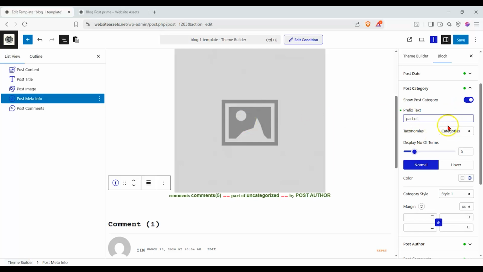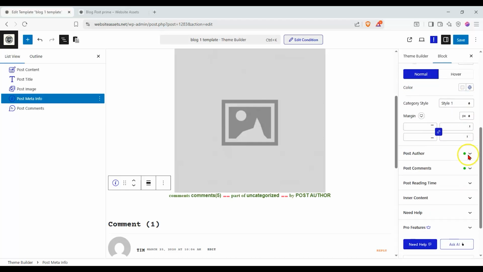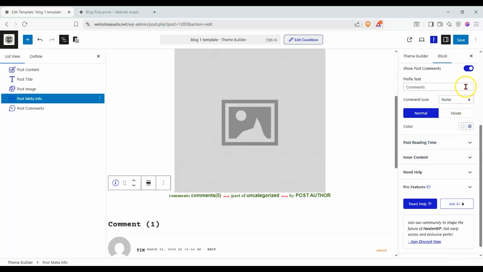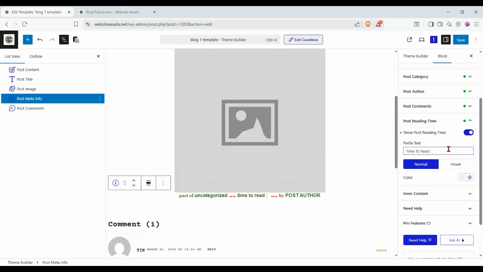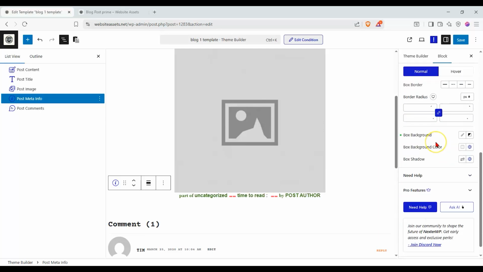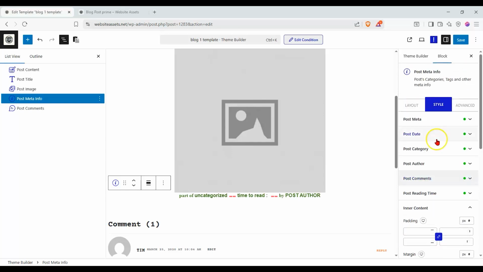We can change what the prefix text is, right? We can change how many terms, we can change the tags over here, change the color, category style, we can disable how many comments there are. Post reading time, we can show how long it's going to take to read. Okay, inner content for the padding, and the box color if we added a box to that.